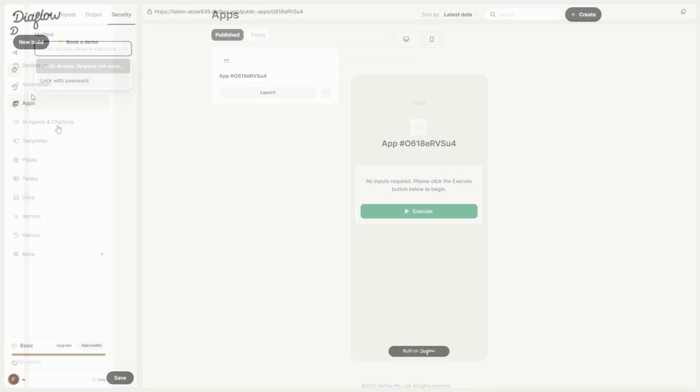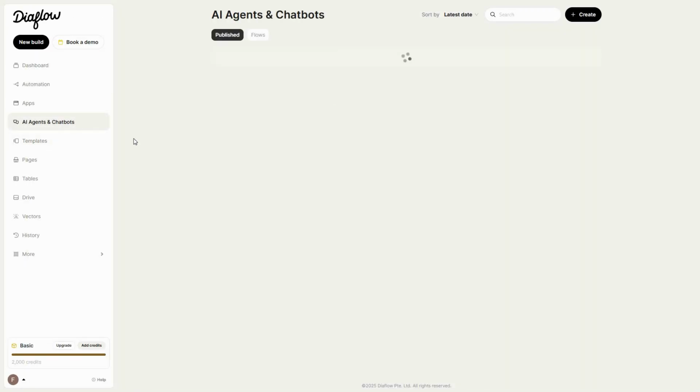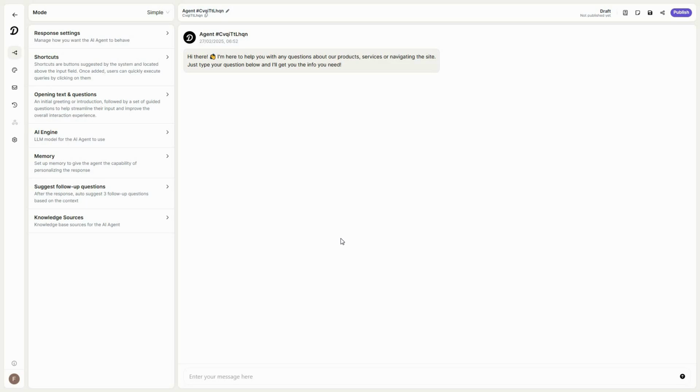So after these apps, we have these AI agents or chatbots. And in order to create that, you have to click on this. So as you can see, the editor for the AI agent has opened. So now you can customize the AI agent however you want. First of all, you can choose the mode. So there are different modes, simple and advanced. On the simple, we have all these different settings.